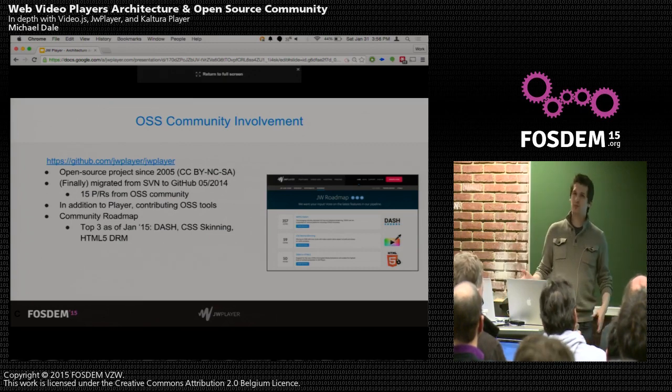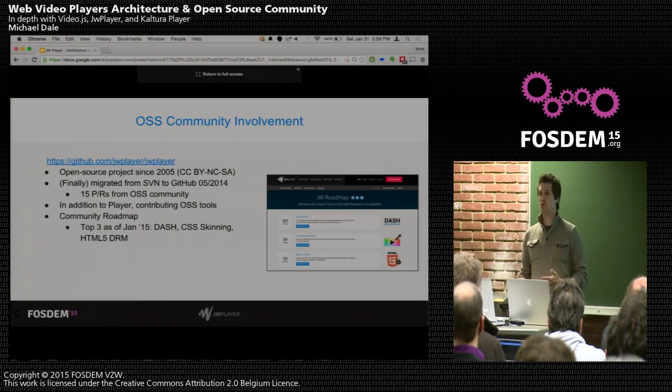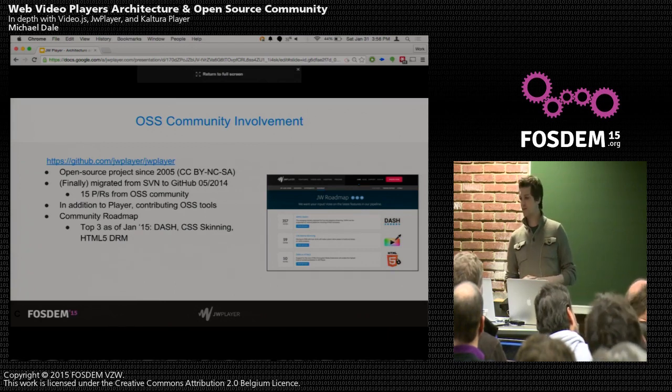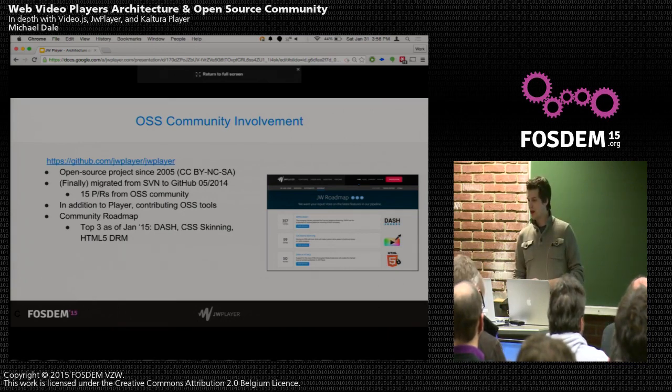In addition to the player itself, JW Player, the company, which does much more than just a video player, contributes to multiple open source projects. We upstream when we can, and we've written a few projects of our own for our own internal purposes.